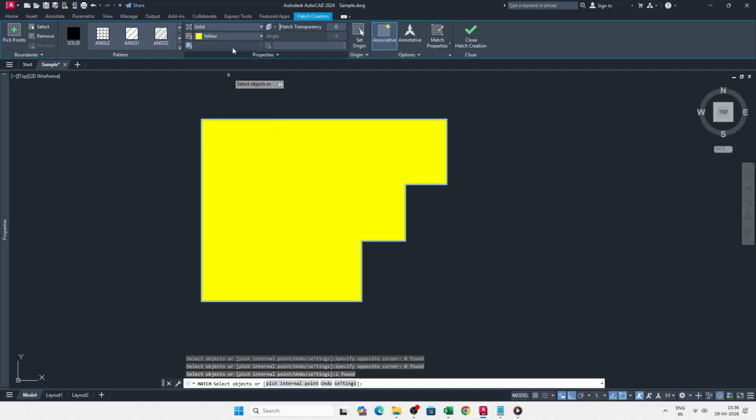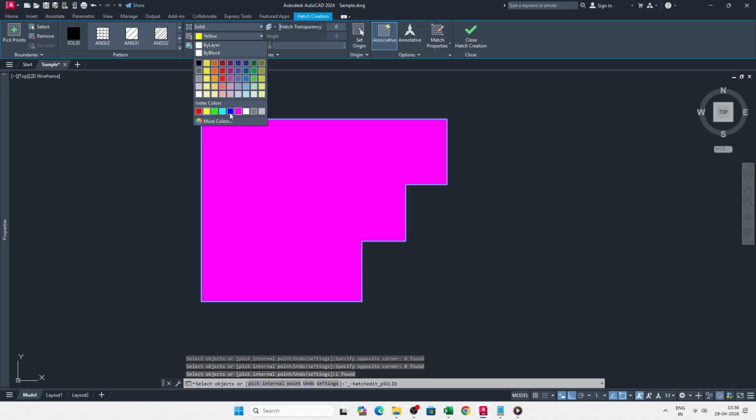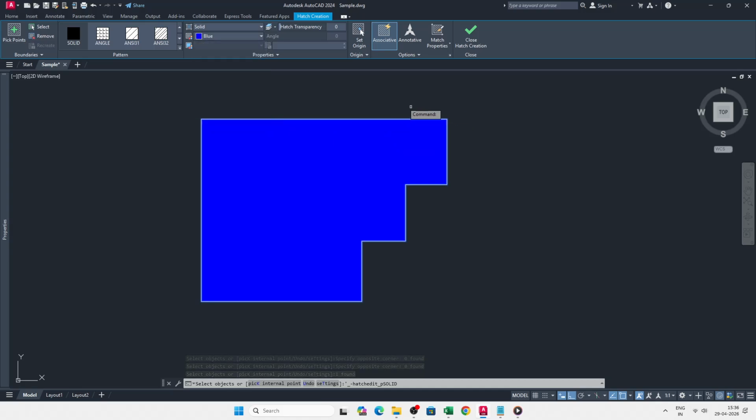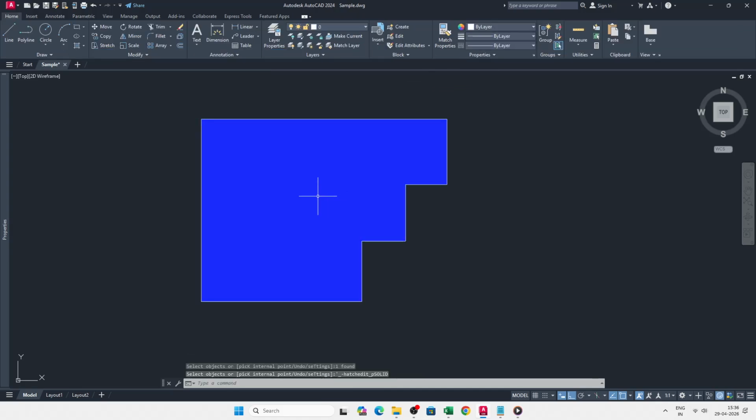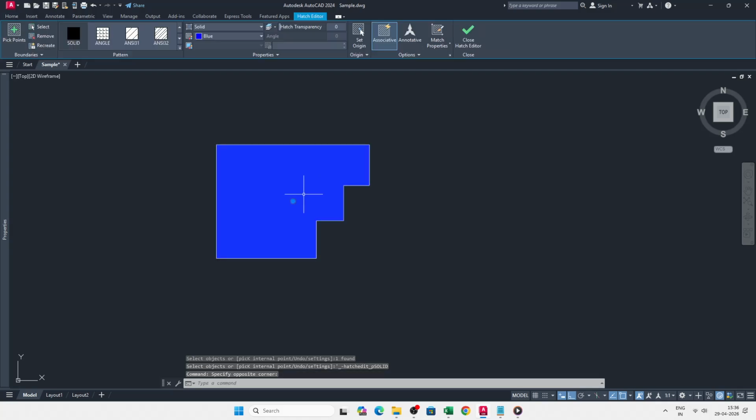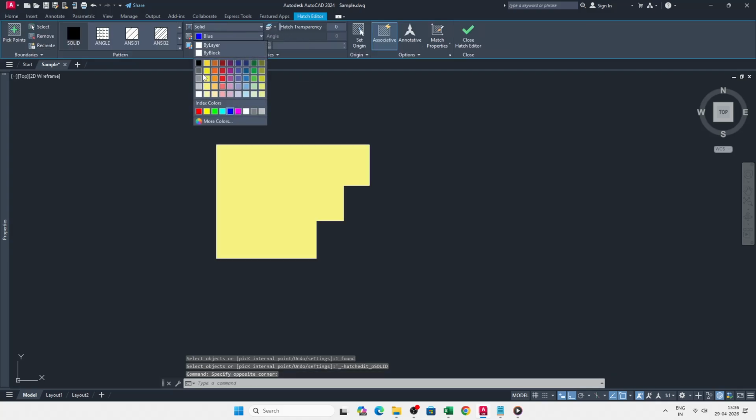When you are satisfied, finish by clicking Close Hatch Creation on the ribbon, or simply press Enter. Your hatch is now placed. If you need to adjust it later, select the filled area, and you can change its color or switch to a different pattern right from the ribbon.